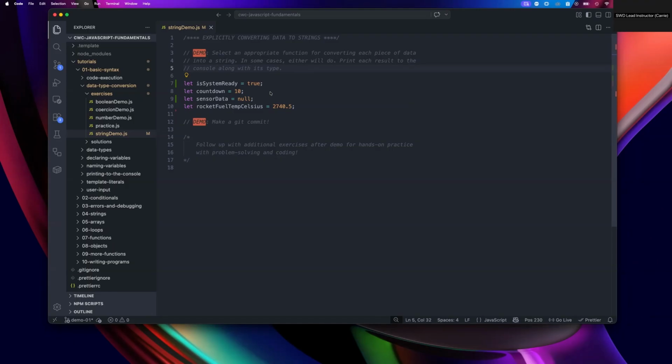Let's start with a simple one. Let's say we have a boolean, isSystemReady, and we wanted to convert it. That value is definitely always going to be either true or false. So in that case, we could choose to use either one of those, but let's use this as an opportunity to show you how the toString method works. I'm going to create a new variable called isSystemReady as text.